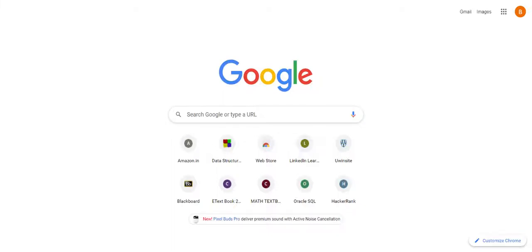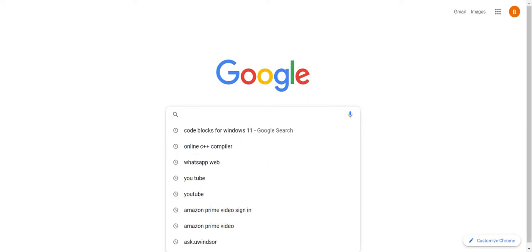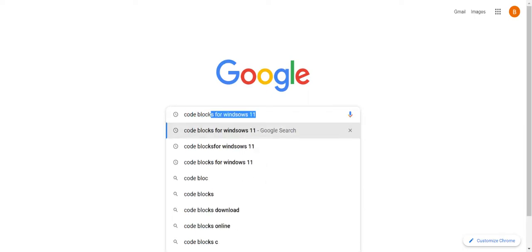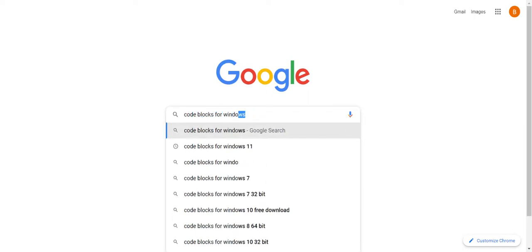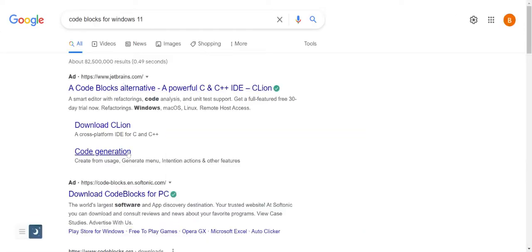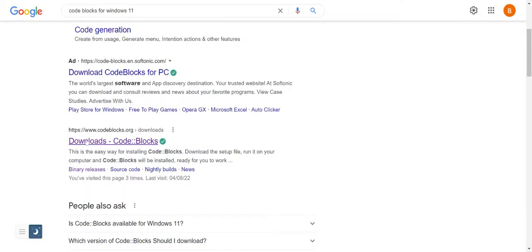Hello guys, so today in this video I'm going to tell you how to download Code::Blocks for learning C or C++ language. So for that you need to go to Google and type in Code::Blocks for Windows 11. And over there you can see the link, download Code::Blocks.